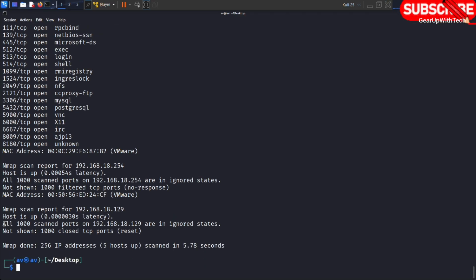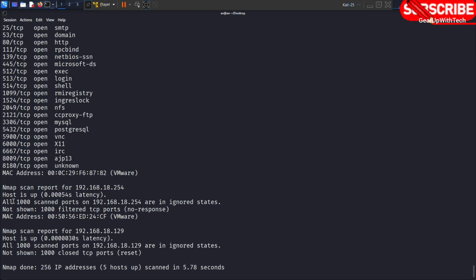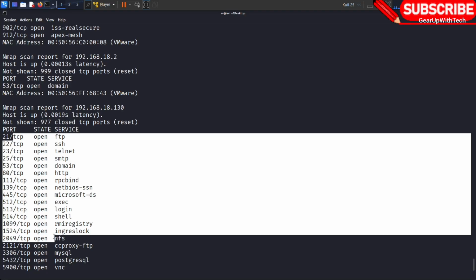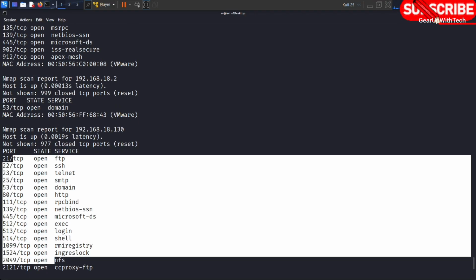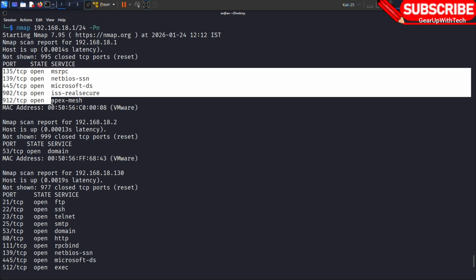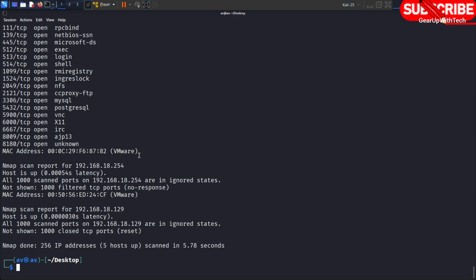Yeah, so here we can see all 1000 ports scanned. Here also 1000 ports scanned, and here it is showing format of split open ports. For 18.2, 53 port is open. 18.1, these many ports are open.